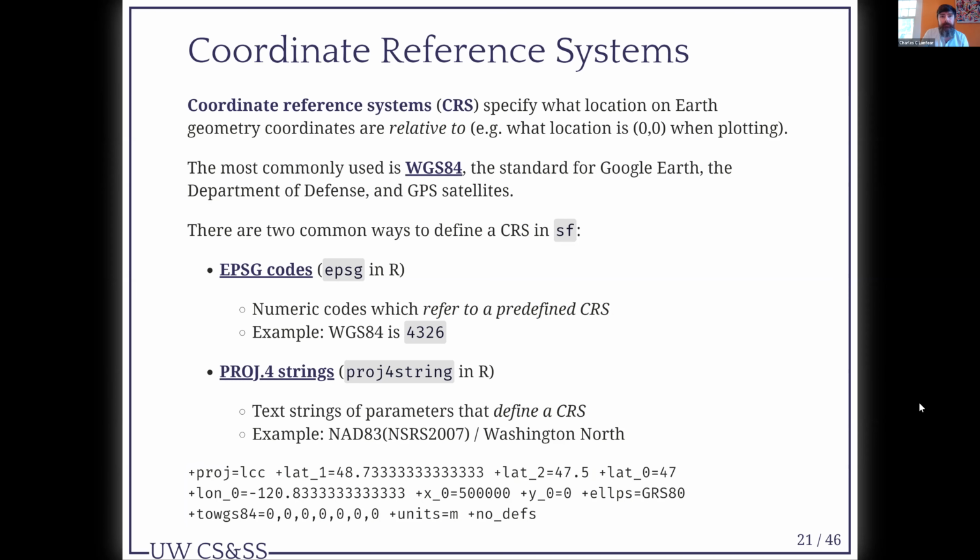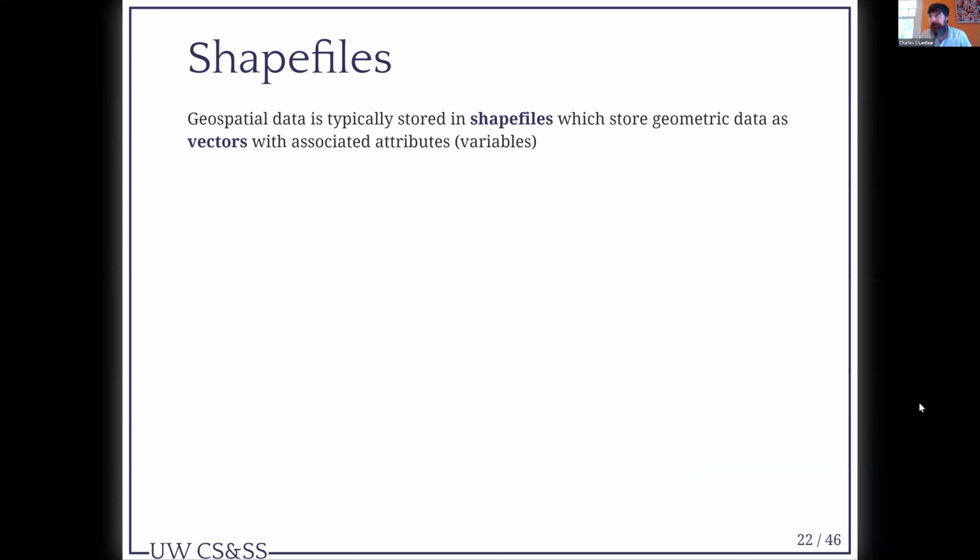Okay. The last thing I want to talk about before we get to the fun stuff is shapefiles. Geospatial data that is given to you or that you download online is most often stored in a shapefile. Shapefiles just store geometric data, that is polygons and things like that, as vectors with associated attributes. Those attributes are variables, right? So shapefiles are typically what you get if you get something from ArcGIS or QGIS.